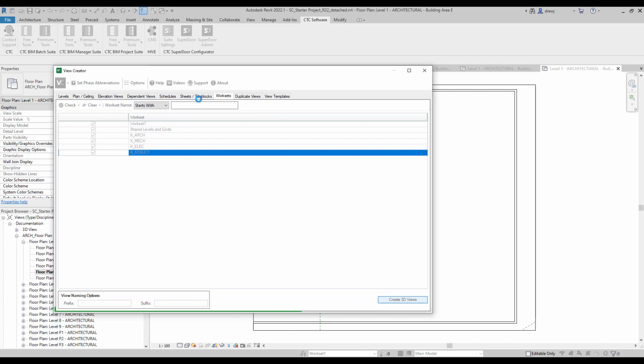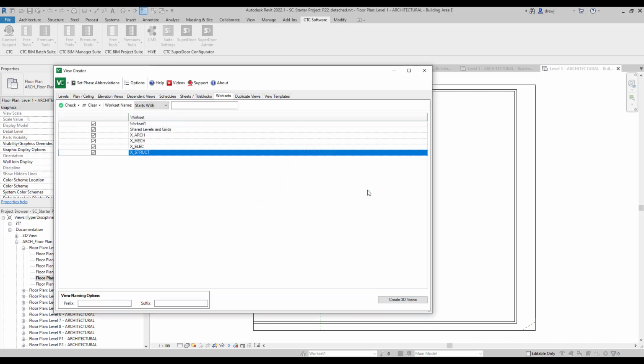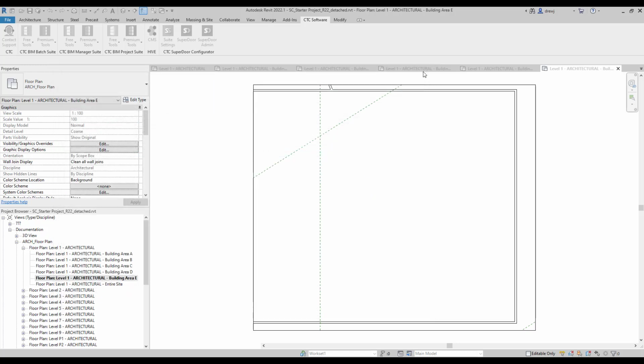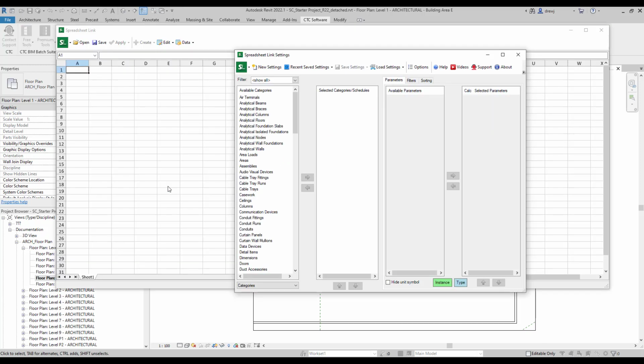We can make our sheets here as well, but I'm going to show you another tool for that. Nothing wrong with the tool here. Just want to show you additional tools. In fact, let's go do that now. So I'm going to go over to the Spreadsheet Link. And what this Spreadsheet Link does is it creates Excel spreadsheets very similar but different to schedules.